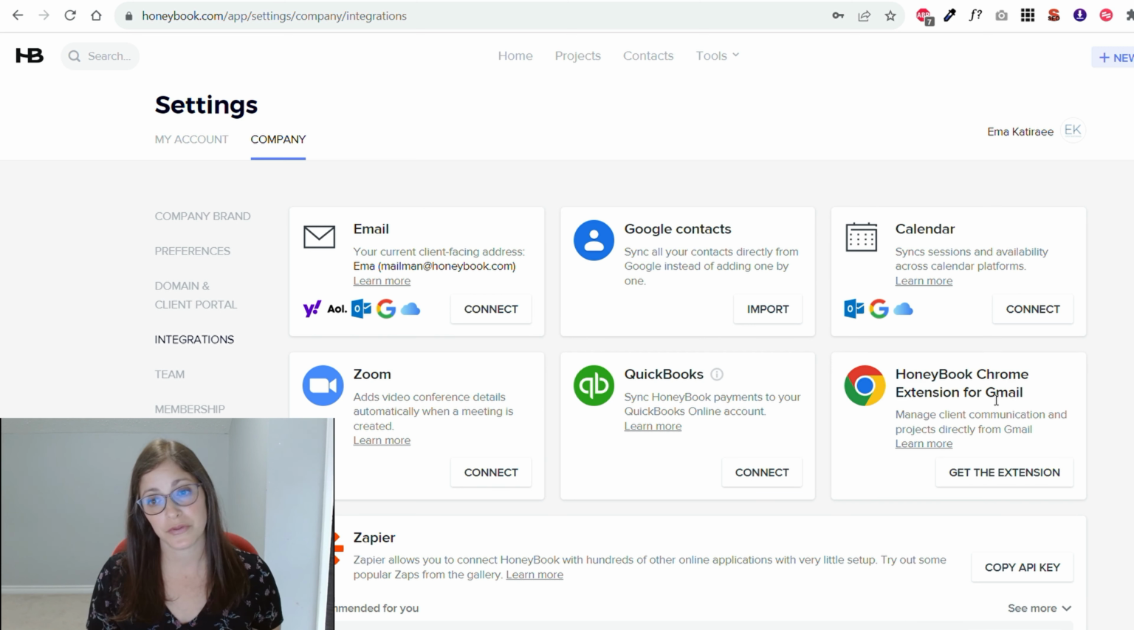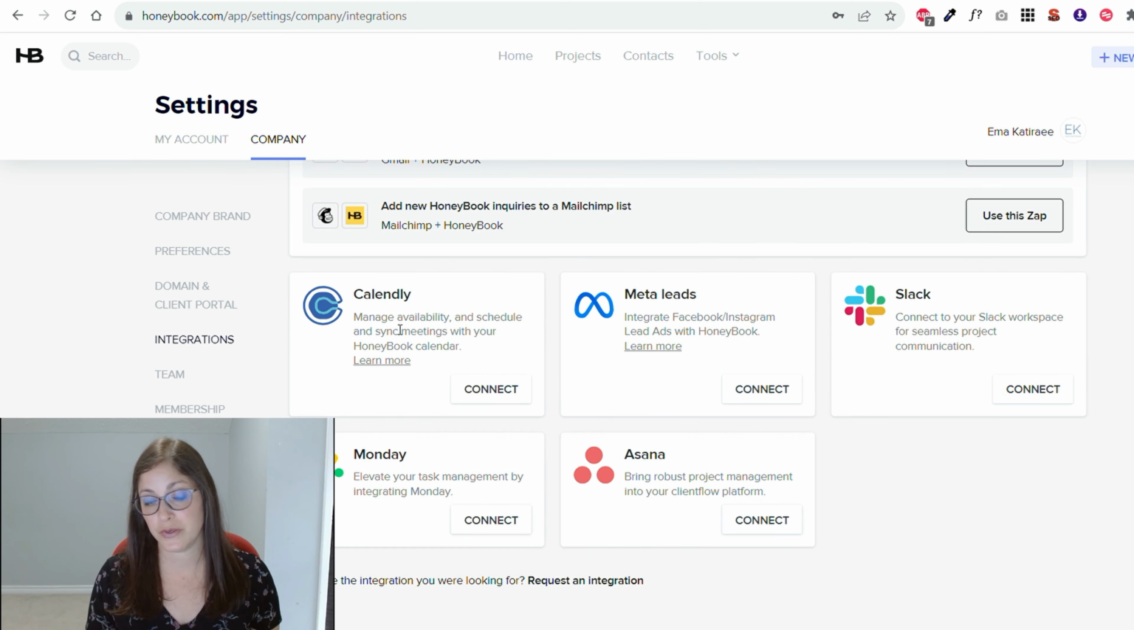They have a really cool thing, which is a Chrome extension for Gmail. So what it does is that you can answer your clients directly from Gmail, and the Chrome extension brings functionality from Honeybook directly into Gmail, which is really nice. It also integrates with Calendly, with Facebook and Instagram lead ads, Slack, Monday, and Asana. So in terms of integrations, Honeybook does have more direct integrations from its software.